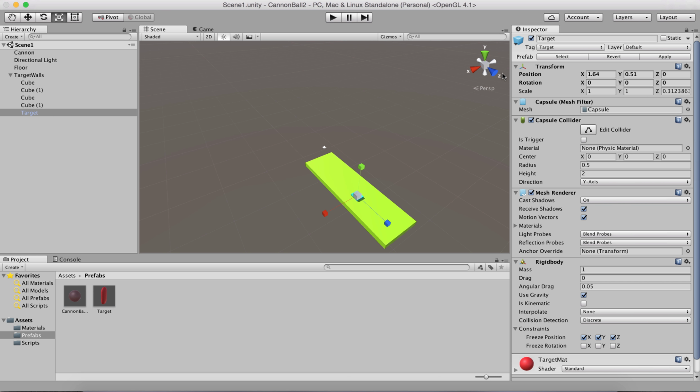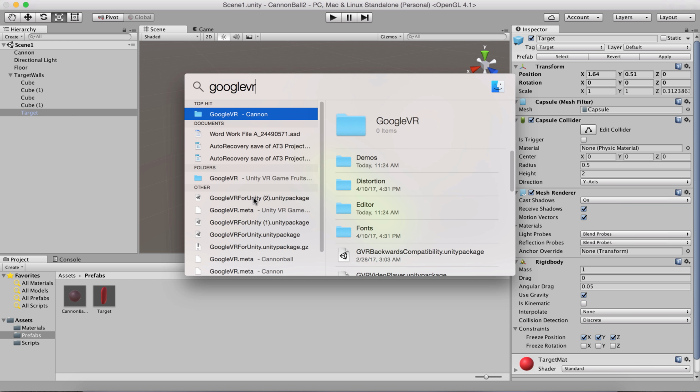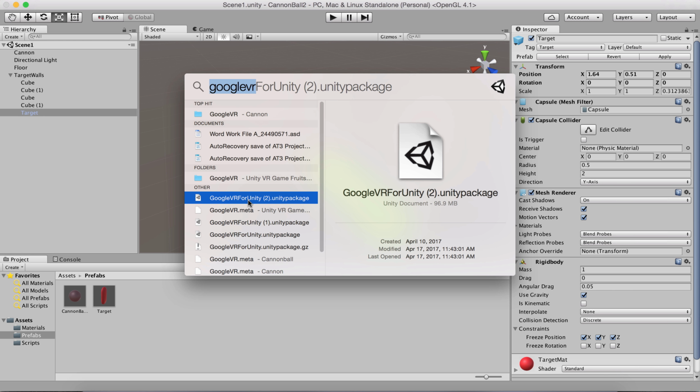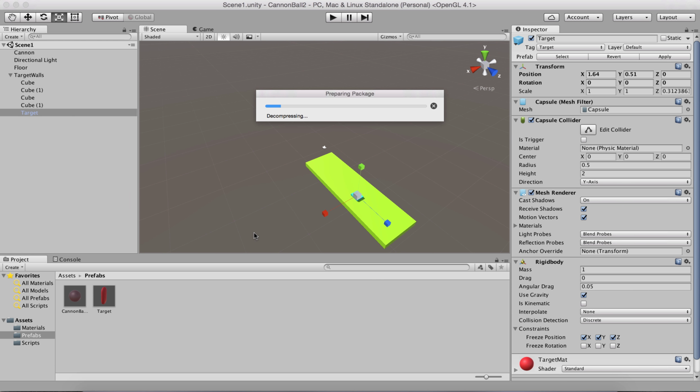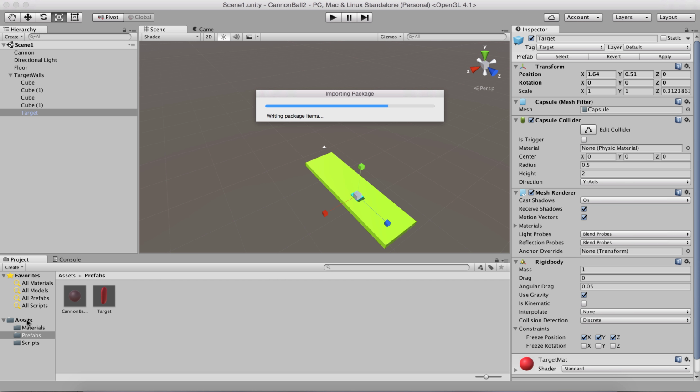So I'm going to go to my find and I'll say Google VR for Unity. That's the package you want to download from developers.google.com/vr/unity, and just double click it as soon as it is downloaded and it will come into your game. Okay, import all. Once you import all, it will come into the assets folder, and we need to update the camera. We need to drag the Google VR camera and place it over here.